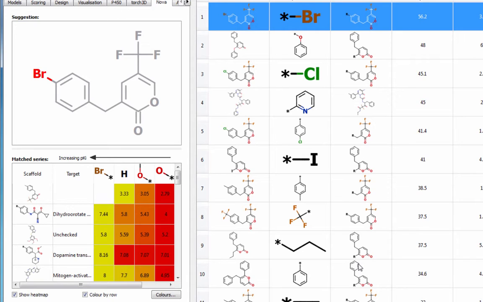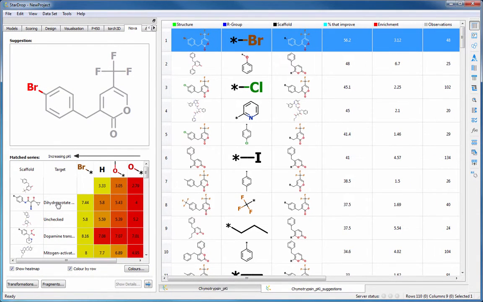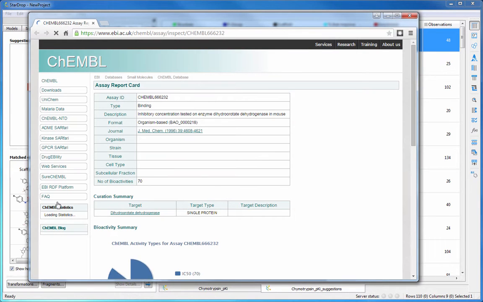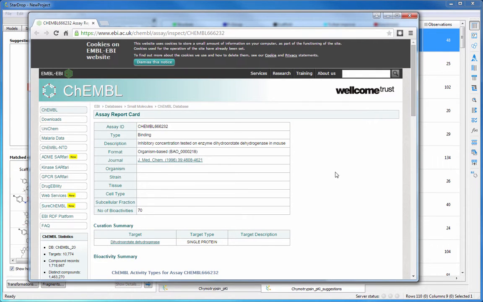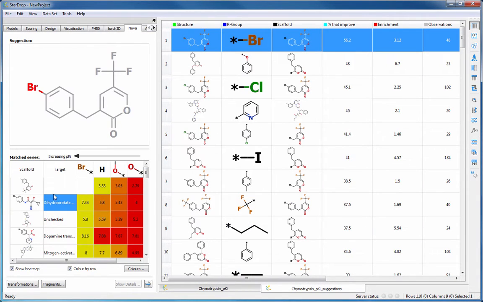The supporting evidence for the suggestion comes from a variety of target sources and scaffolds, and more information for each entry can be obtained by either clicking on the target name in the target column, which will bring up the Kemble web page for that target, or by hovering the mouse over the scaffold image in the table to give an enlarged view.